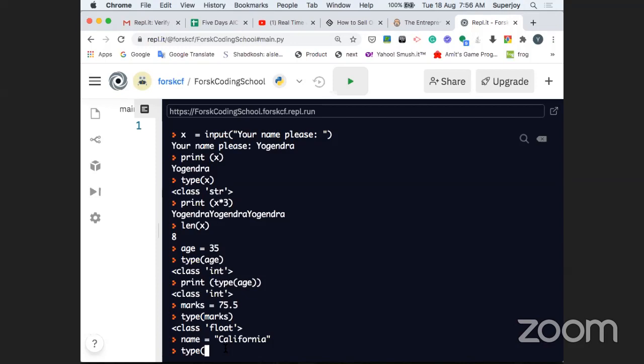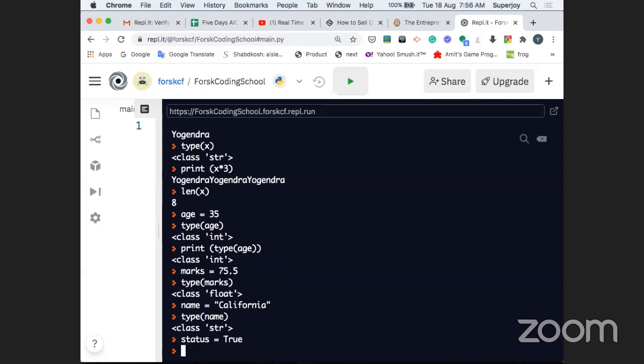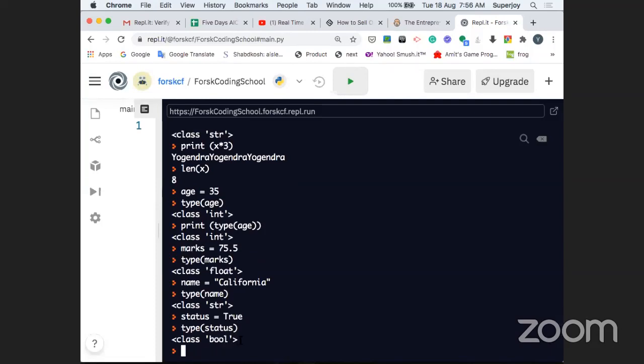So this would be a str. Again, a str here, right? Similarly, I say status. There is a variable with the name status, and I assign some value that is true basically. Now we need to check what the type of our object status is. Here it is saying bool. So bool stands for boolean here, right?